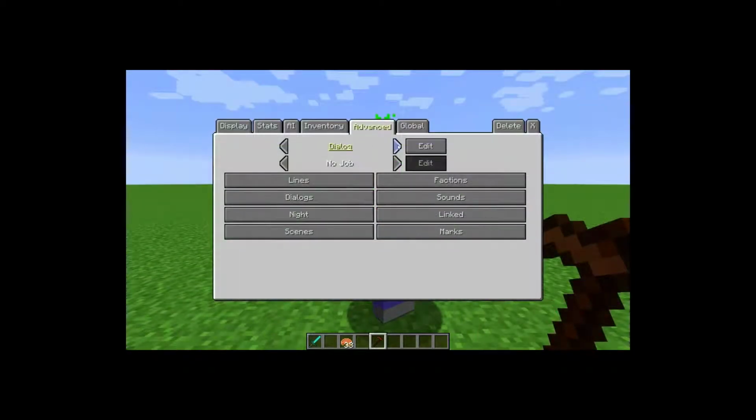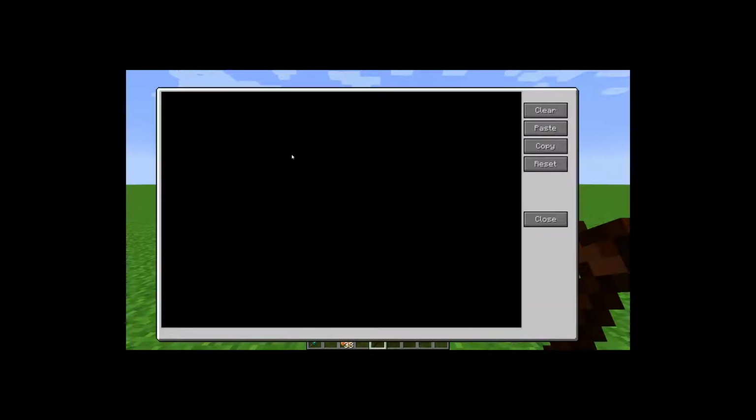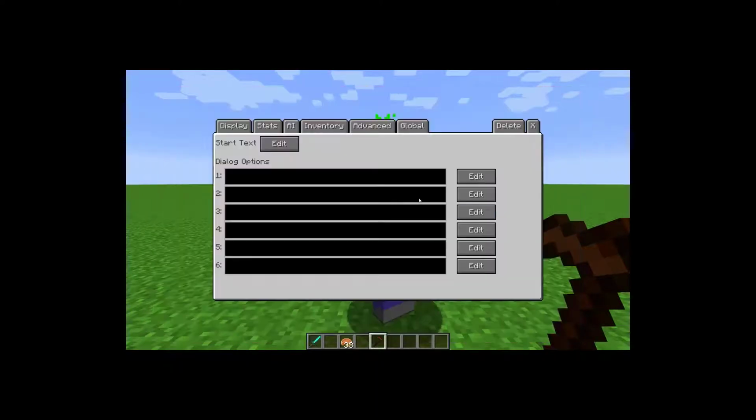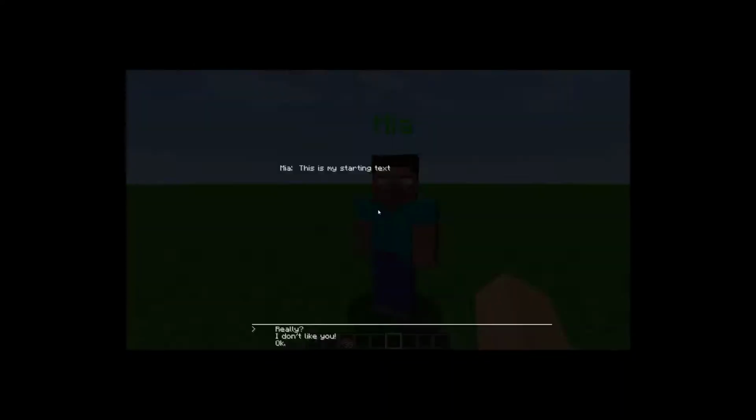The dialogue role is a severely stripped version of dialogues. The start text is the first dialogue that appears when an NPC is interacted with. Here you define dialogue options for the player to choose. Then edit lets you create the dialogue shown when that option is chosen. But you only get one. There's no real reason to use this role.